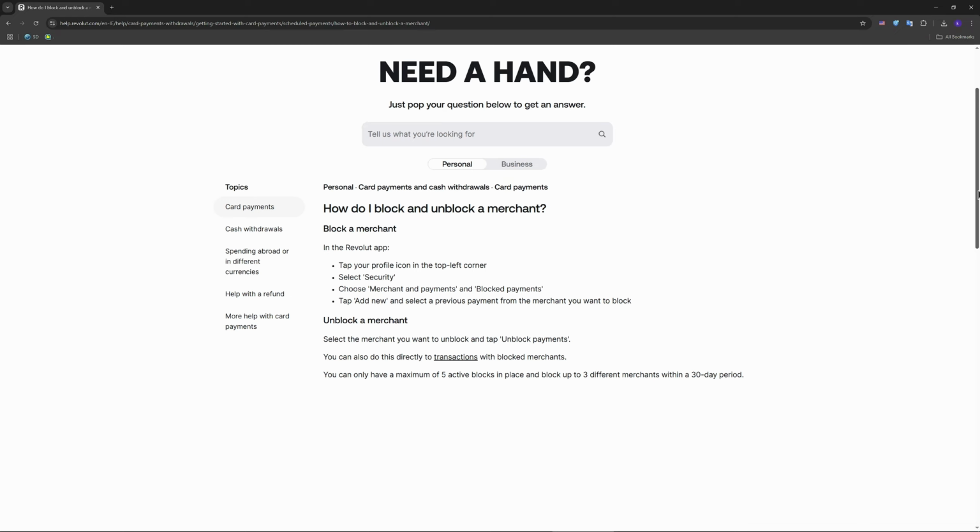Scroll through the list and select the merchant you wish to unblock. Tap Unblock Payments to allow transactions from this merchant again. Alternatively, you can unblock directly from a specific transaction by locating it in your transaction history and selecting the Unblock option there. And that's pretty much it. Very easy to unblock in the Revolut app.